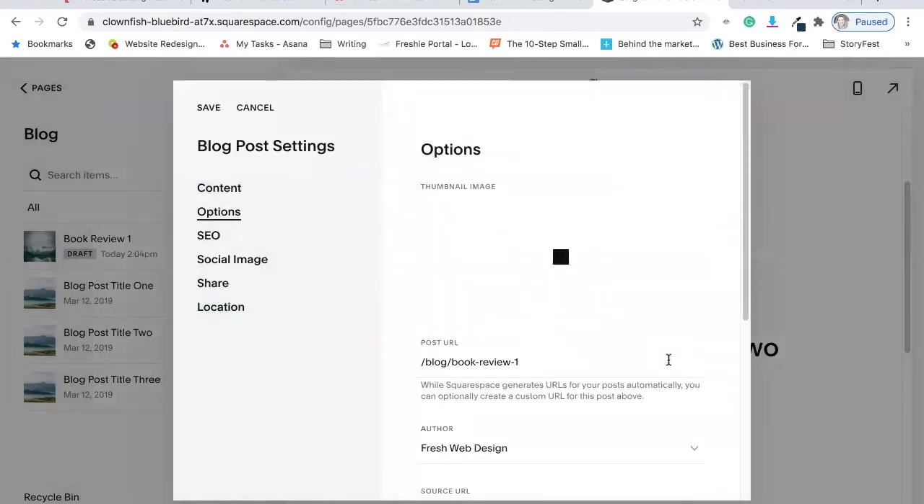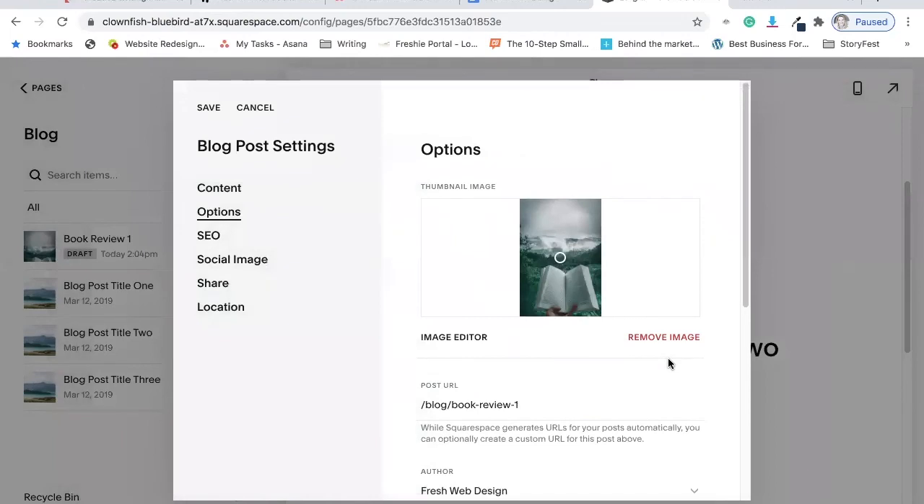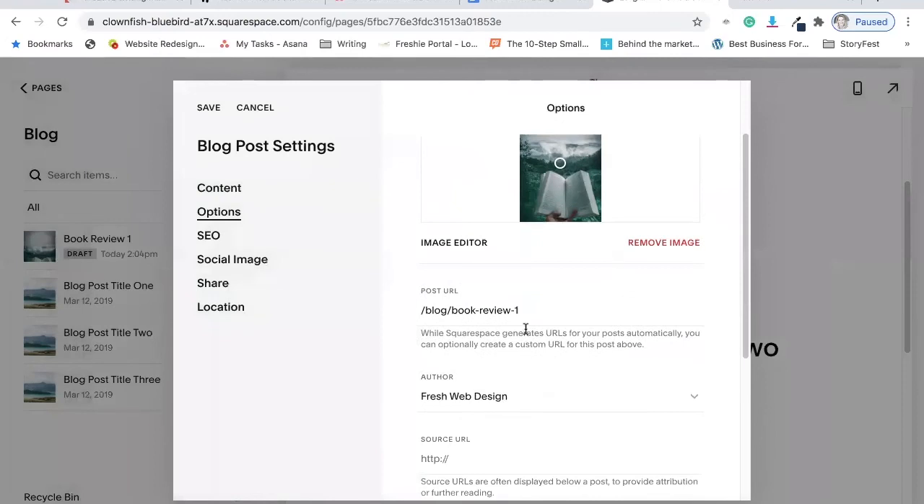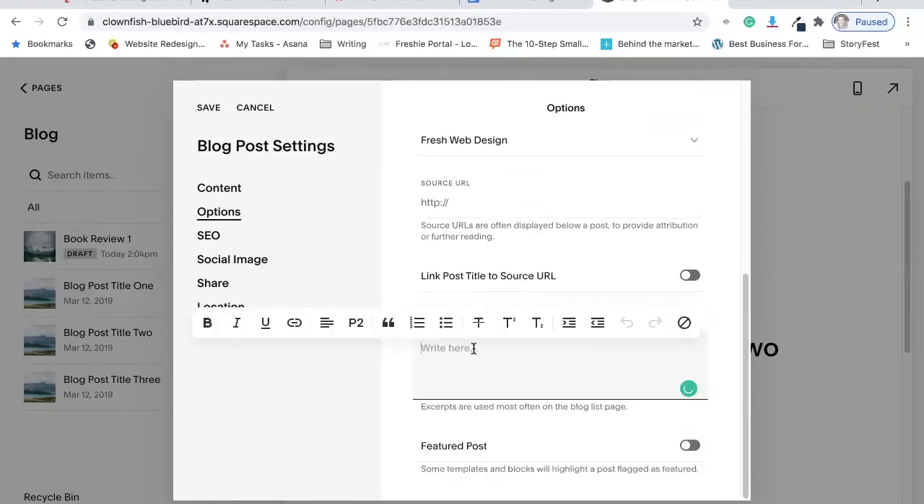So this is the thumbnail that's going to appear on the blog, the grid, the blog or the stack, whichever format you decided. You'll also get your URL. So you can change that post URL if you like, but I'm going to leave it as that for now. And you can also write an excerpt. This book was excellent.